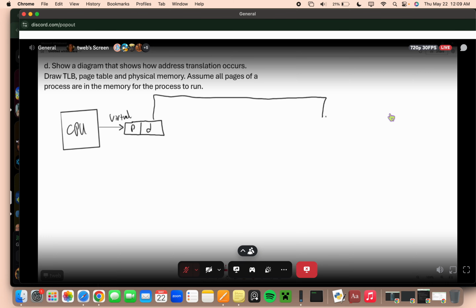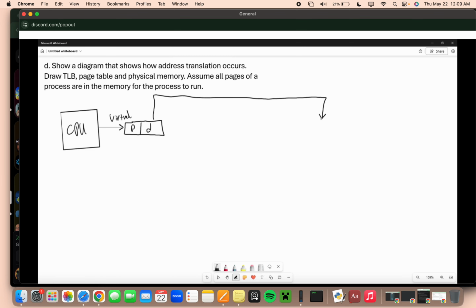And we're going to turn this into a physical address. So that's going to look like this. It's going to have the frame number, and it's going to have the offset, okay? And so this virtual address is going to be fed into the TLB, and the TLB consists of two things. It consists of the page number, and it consists of just the frame number.